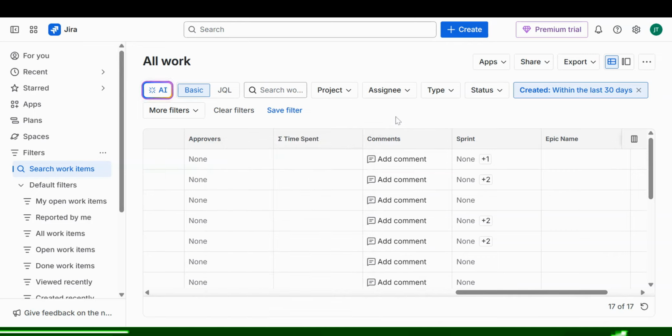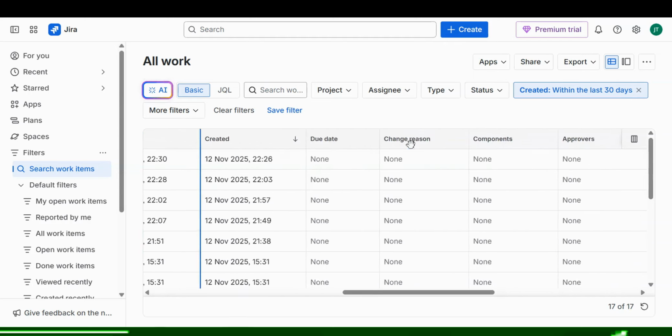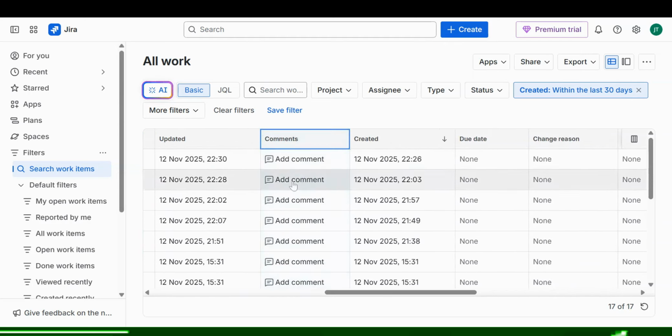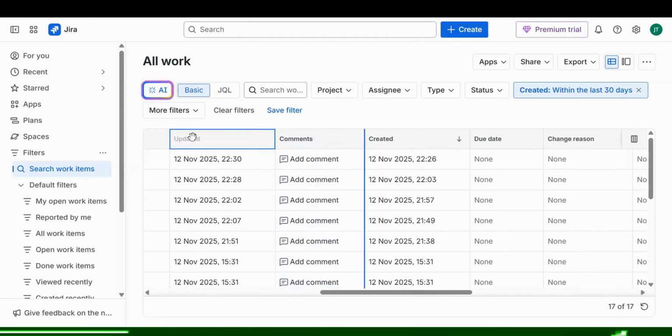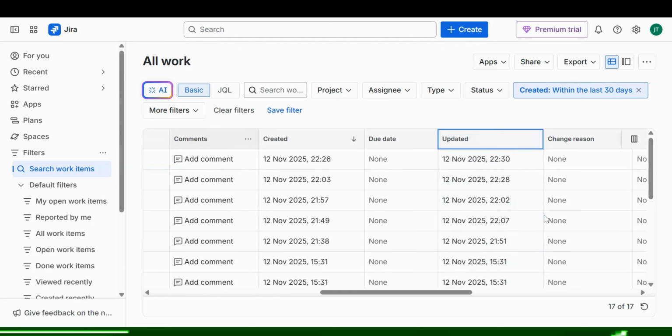The other configuration that you could do is move these columns to the left and to the right. In the sense, I could just put my cursor on one of these column headers and drag this and drop it to the left, right? If you drag updated, you can drop it to the right, right? So you could move these columns based upon how you would like to view them.